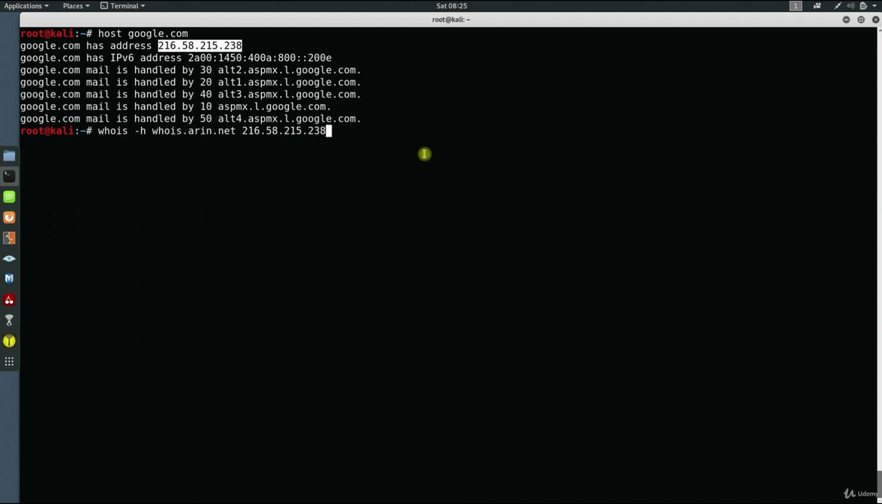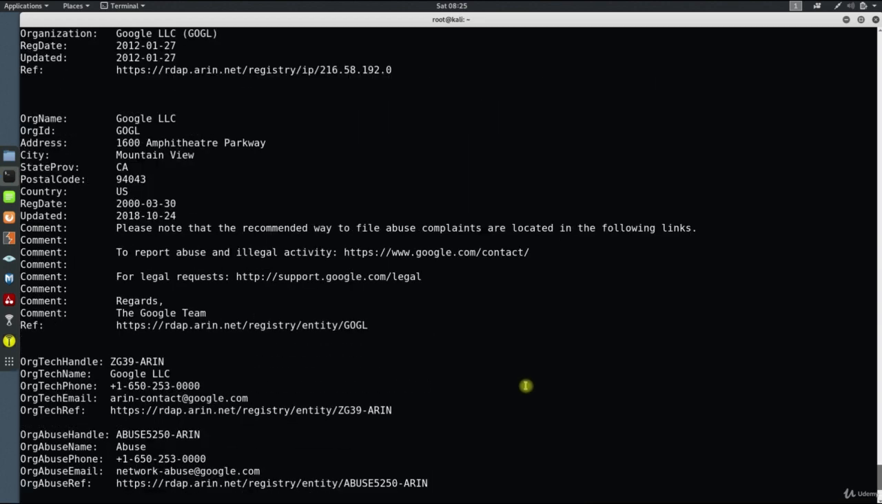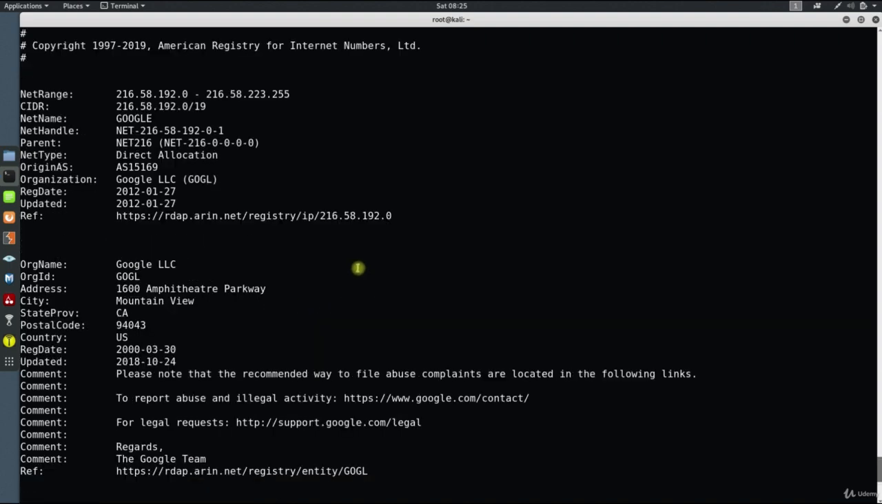With the -h parameter, you can point to a specific Whois server to query. So hit enter. And again, you get a long output. But it's got a lot of information, such as network range, phone number, and address. So Whois queries are very handy to investigate a domain name. There are also online Whois services, and you've probably had a look at them. You may want to look at them again.